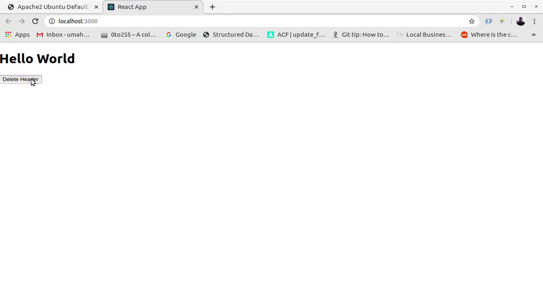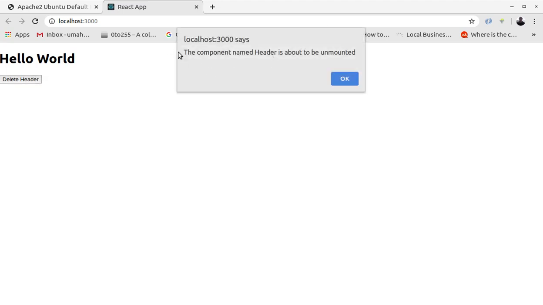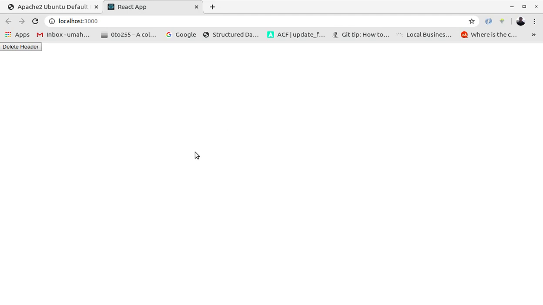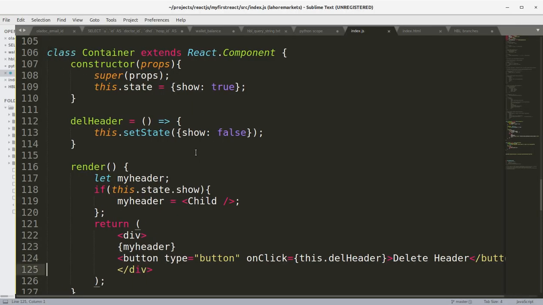Let's see what happens. You see, I got a JavaScript alert that says the component named header is about to be unmounted or deleted. Unmounted means to be removed. It is going to be removed from the DOM. I pressed OK, and you see the Hello World is gone. So this is also an important function.